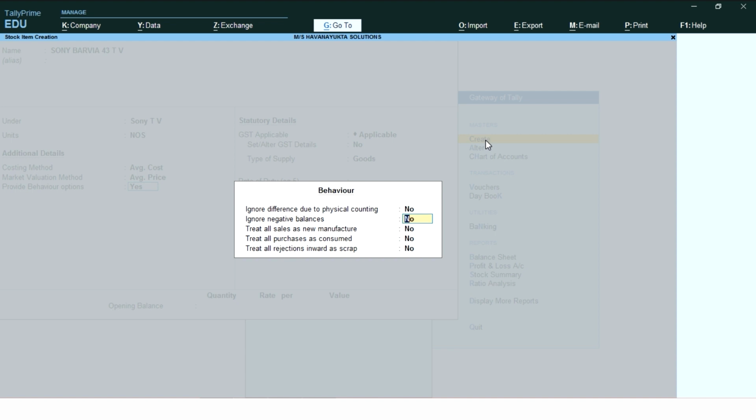So next we have ignore negative balance. If you are not maintaining the inventory properly, in the same scenario, you have 100 numbers of a product and you want to sell 105 numbers, where the product is lying but you have not passed the transactions, then Tally will give you a pop-up message while passing a sales transaction stating that you don't have stock in hand. It is in negative. If you want to avoid this pop-up message, you can enable this option to yes, so that Tally will not give you the pop-up message.